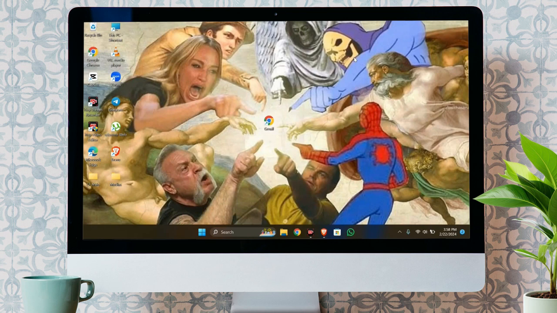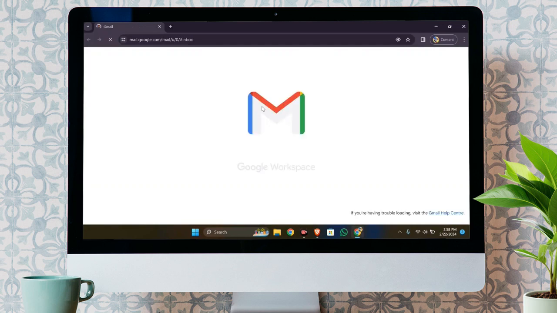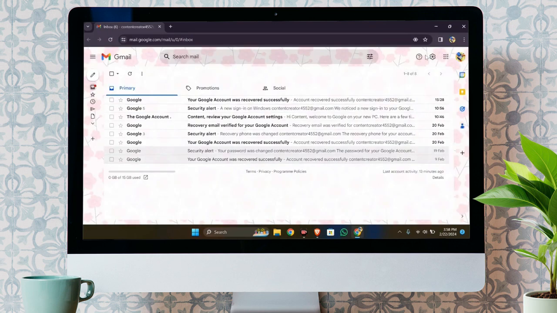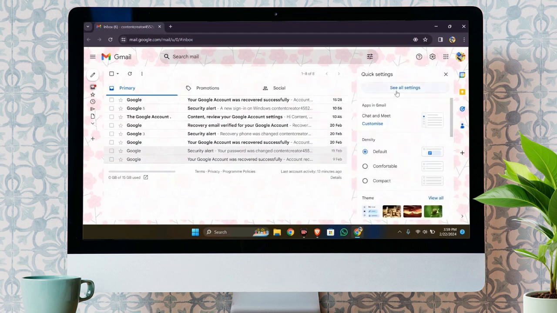In order to change the inbox view of your Gmail, you simply have to open Gmail in any of your browsers. I'm opening this shortcut in Chrome. Now, after opening Gmail, you just simply have to click on this setting button at the top.